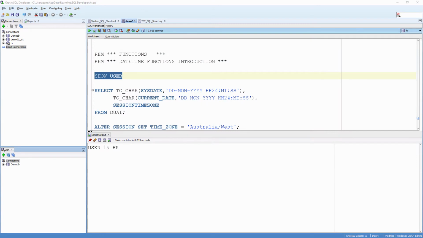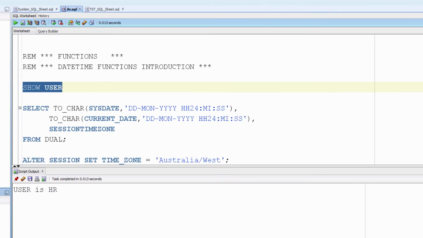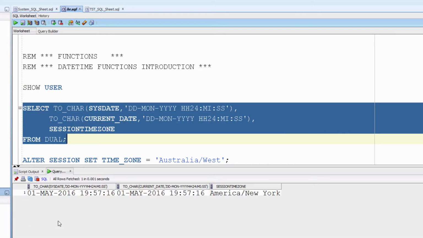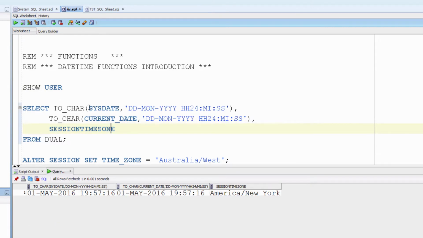Datetime functions introduction. Now, let me give you a brief introduction to how date and time work in Oracle database. Let me run this SQL and explain. What I'm doing here is I'm selecting sysdate and I'm selecting current date and session time zone from dual.